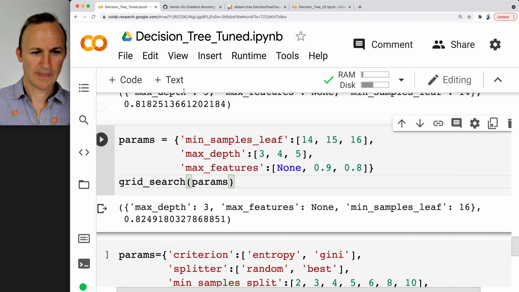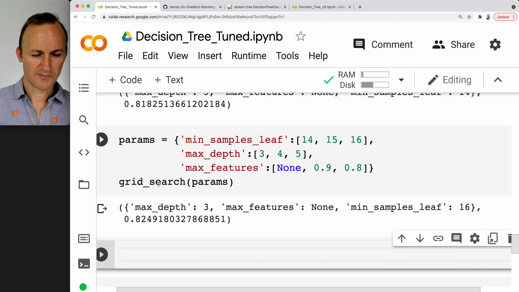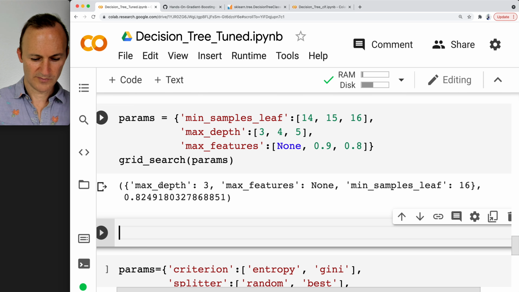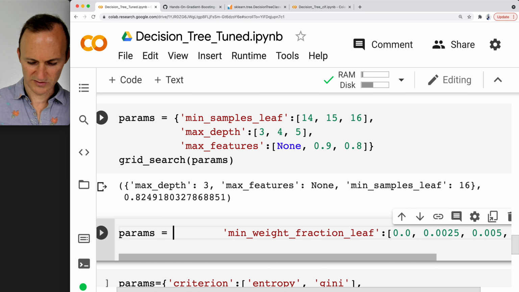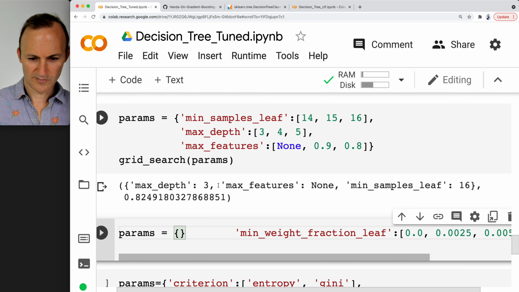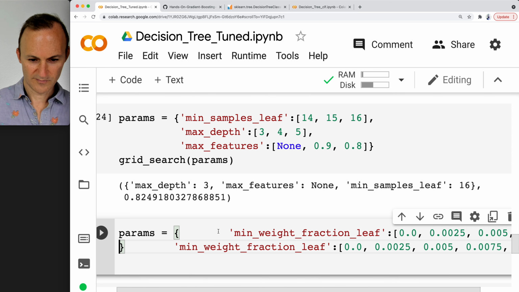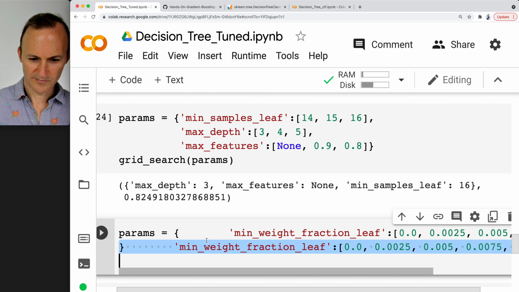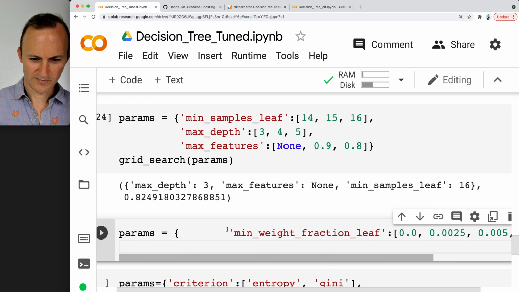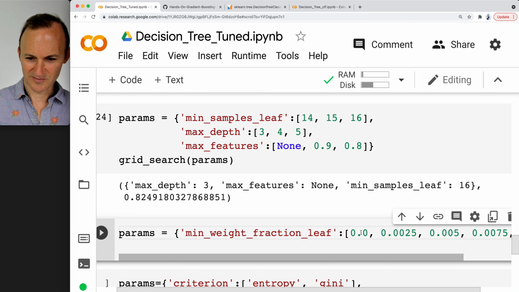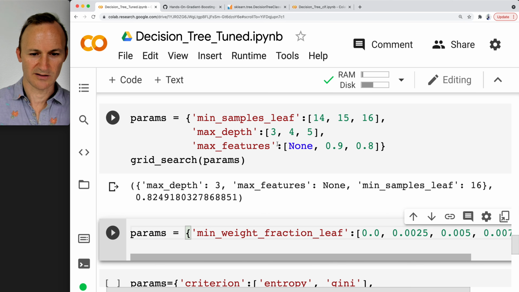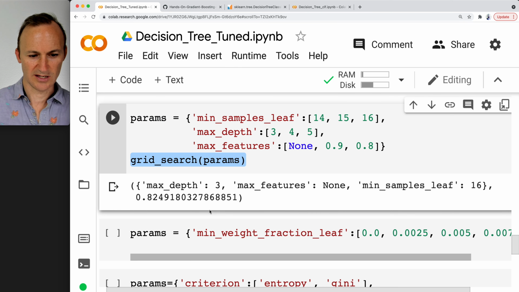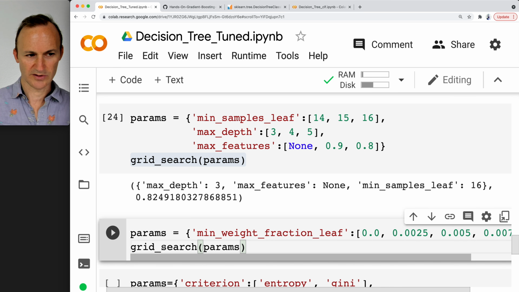And what I want to do is do a new code cell. And did I copy it? I did. Say params equals dictionary. And then put it in there. Okay, I think I did something wrong here. Trying to copy too much. All right, so just there, I've just got a min weight fraction leaf, and we're going to see if in fact we improve the score.